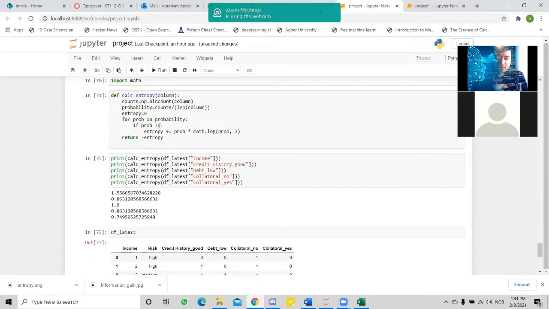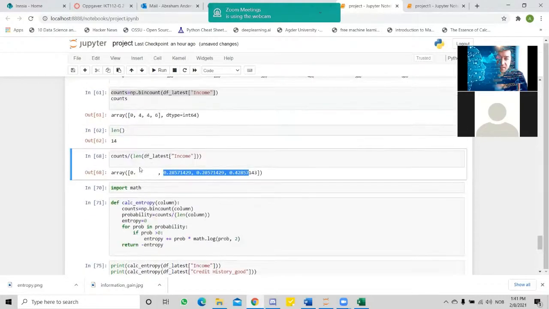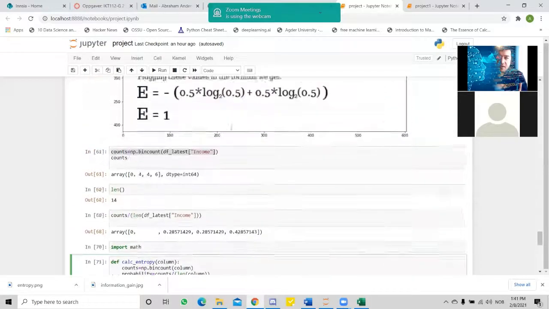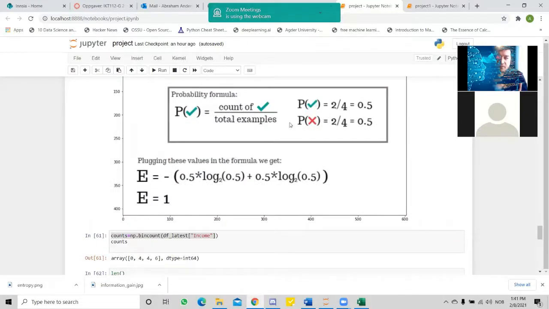I'm using an if probability bigger than 0, because if the probability is equal to 0, in our case there are some, it will give me an error because there is no logarithm of 0. So it will give me a math value error. Therefore, I have to use this if statement here, and after that I'm just following up with probability multiplied by the logarithm of this probability in base 2, right? I'm just following this formula, nothing more.